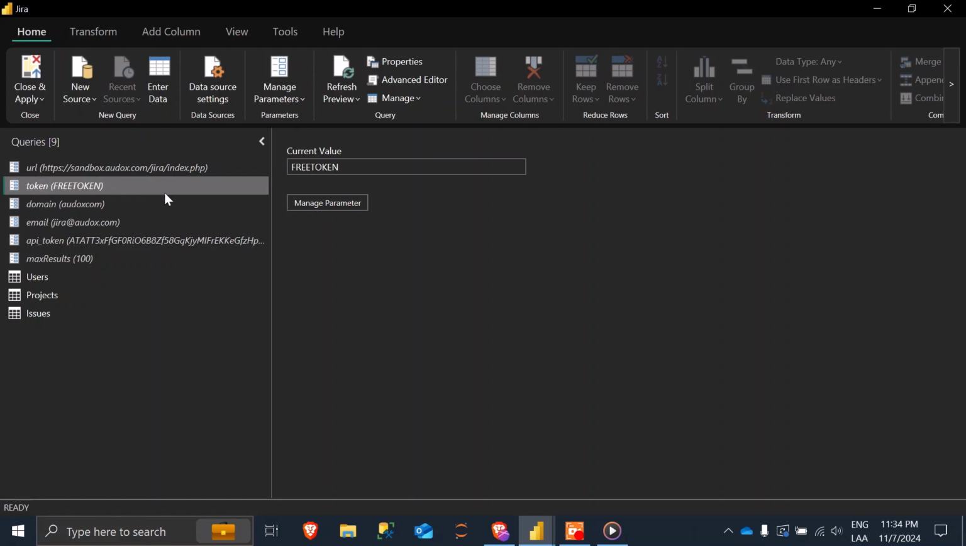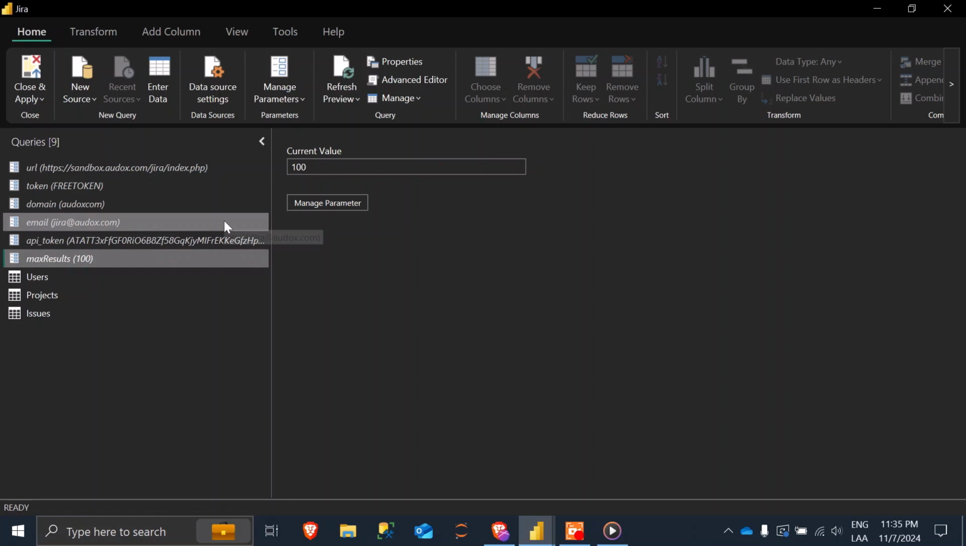Next, we specify the domain. Here it's audocs.com and the Jira account email, which is jira@audocs.com in this example. The email you must use is the same as the user of Jira. Also, you can create a generic email just for using the connector. For instance, you can create the user powerbi@audocs.com or powerbi@thenameofyourcompany.com. Then we have the token provided by Jira, and you'll find guidance in the GitHub description on how to obtain it. Finally, for the maximum result parameter, we'll set it to 100.